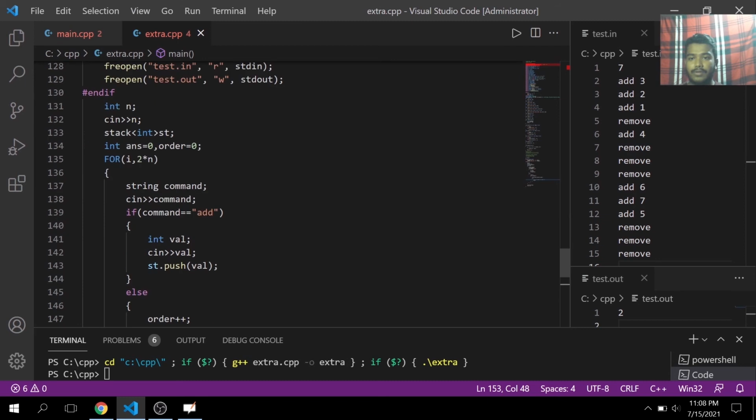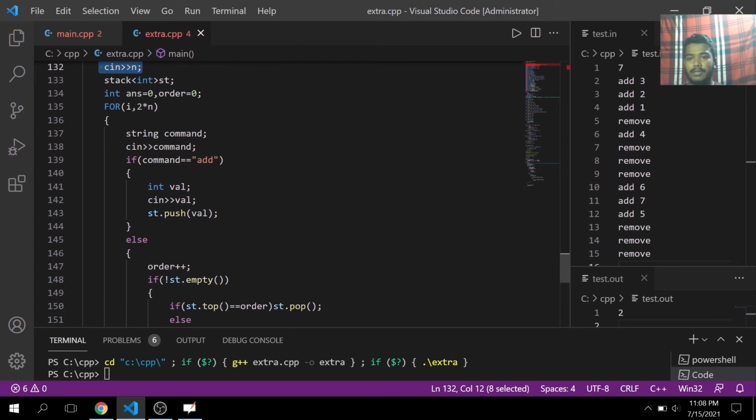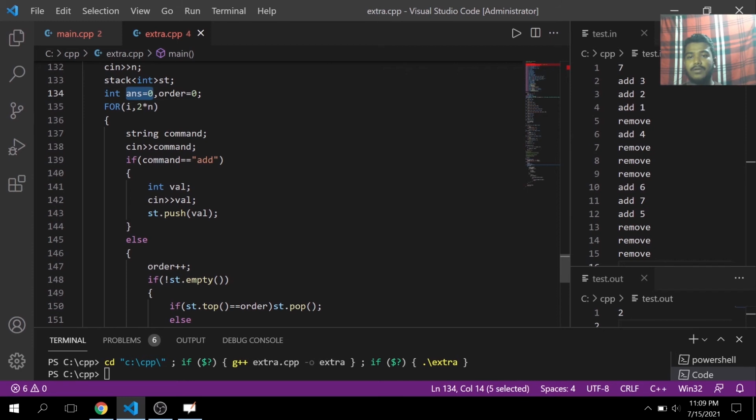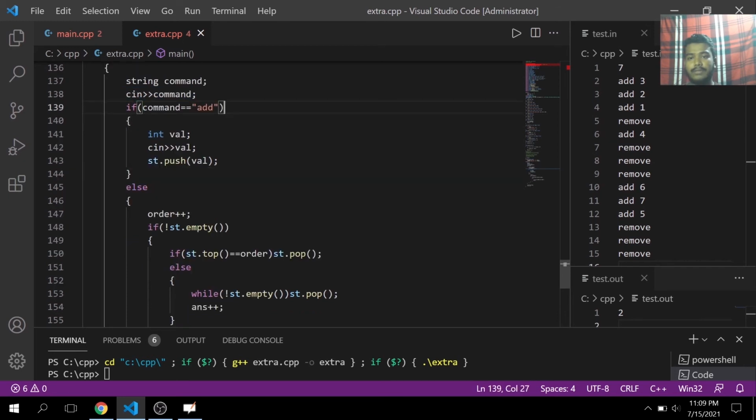This is the code. You can see, first of all, this is the n number of commands, and this is a stack we need. So this is the answer we will print, and this is the order we have to remove in the remove the box. So first of all, we are processing this, we are reading 2n commands. This is the command. If the command is add, then we will receive a value to push a value, right? So then we will simply push into the stack.